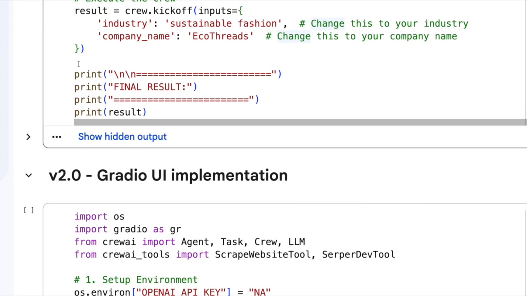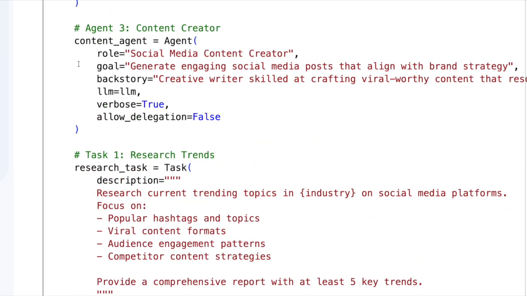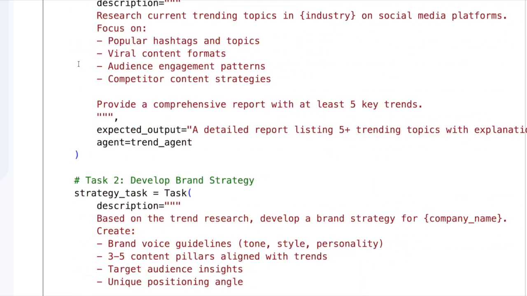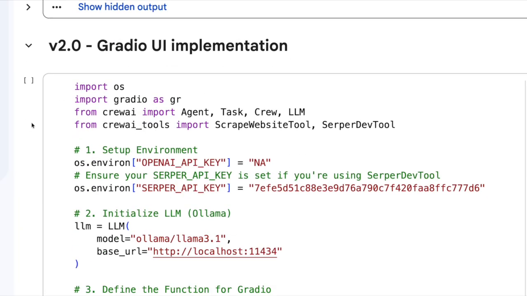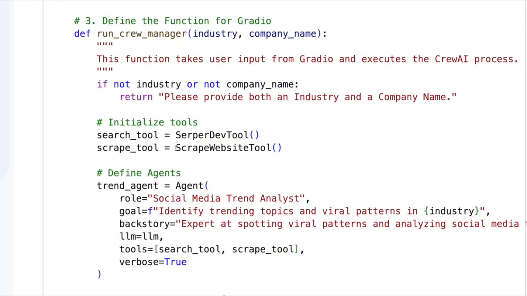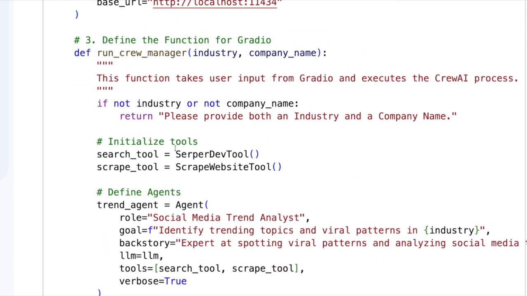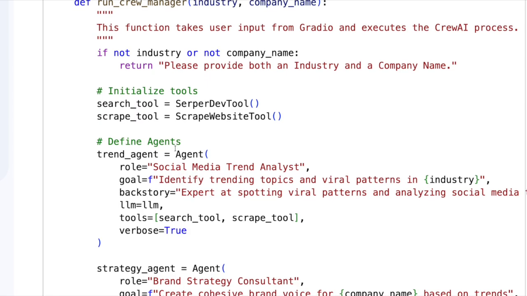So in the first version we have seen how to create different agents and their tasks in CrewAI. Now in the second version, let us try to add Gradio to implement the UI. The rest of the things remain the same. So let me go for it.